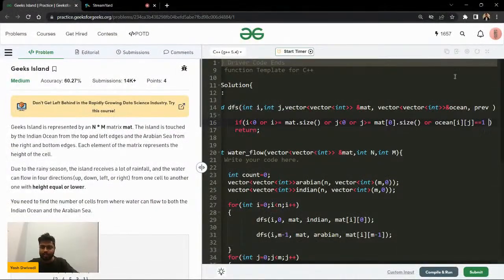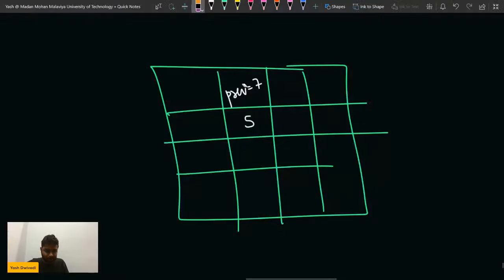So I should write here this condition. See, if the previous value was, let's say, 4, and the current value is 5, then things are fine, then I'll visit it, then the water will flow from here to here. If the previous value is, let's say, 6 and this value is 5, it cannot, right? If the previous value and the current value are the same, then also it's fine. If the previous value is lesser, then also it's fine, right? Because the water can flow from here to here.